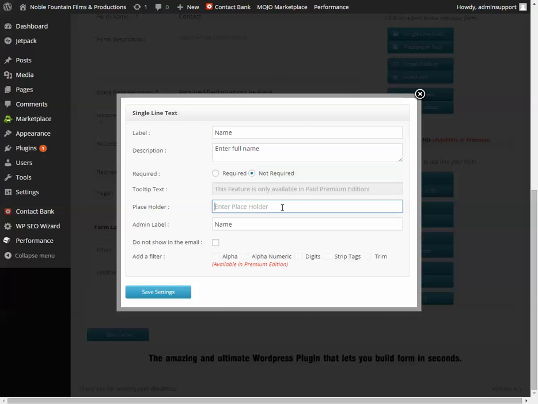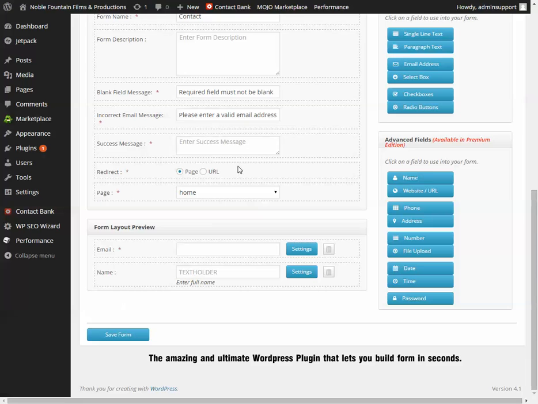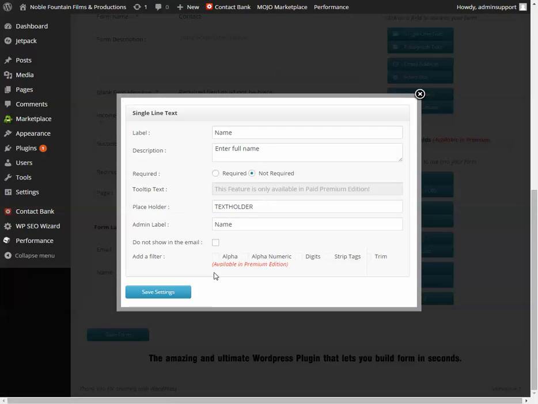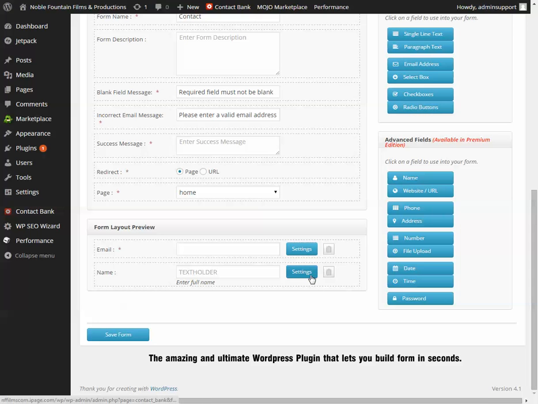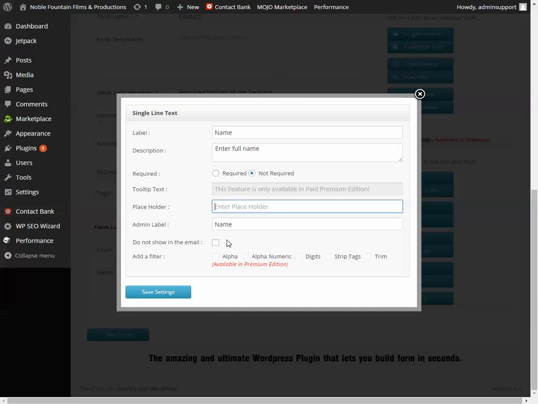Now placeholder, this is what's going to show up inside the text box. Text holder. I'm going to do that just so it's easy to see what it is, but for full name you probably don't want it. So now it says name on the outside, and text holder, that displays kind of a sample example of what text they should enter in, but we don't really want it to say text holder, so I would not make it anything, or you put in first name, maybe first, last, something like that. Just delete that, save.